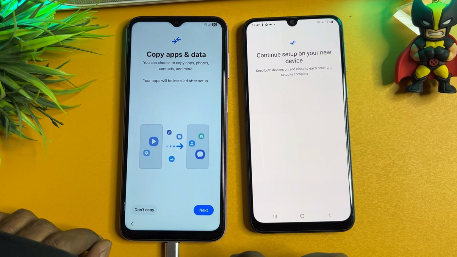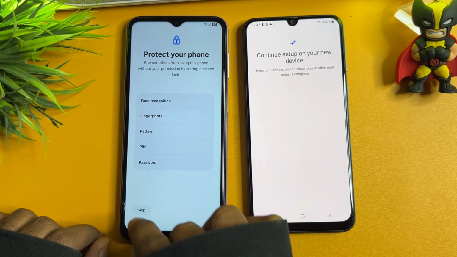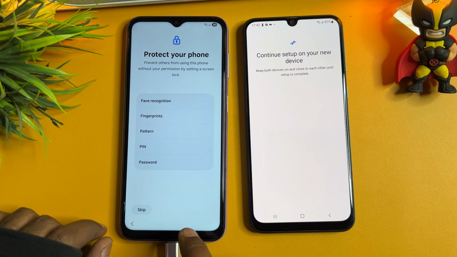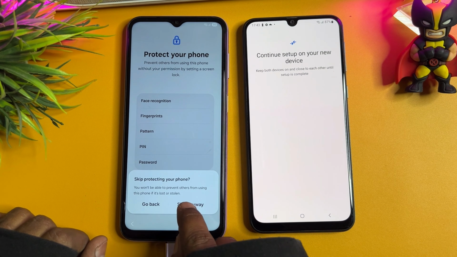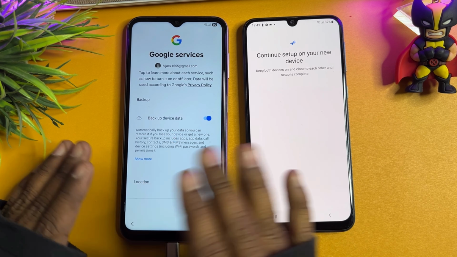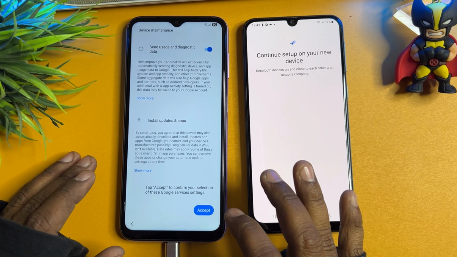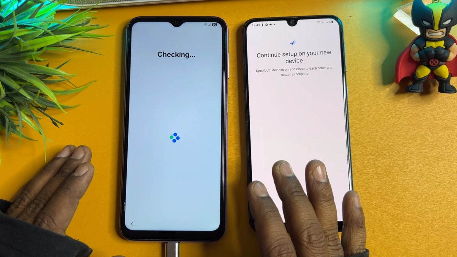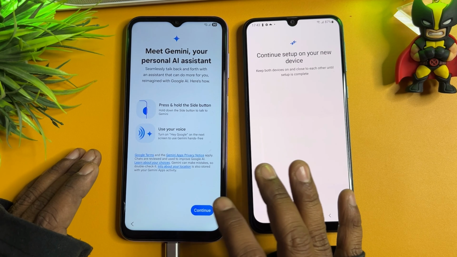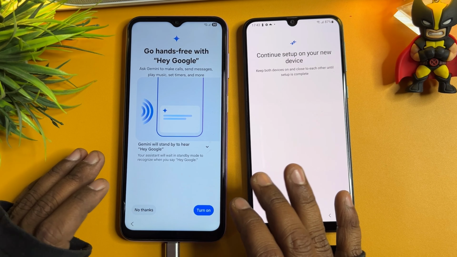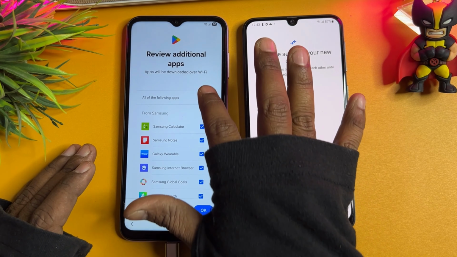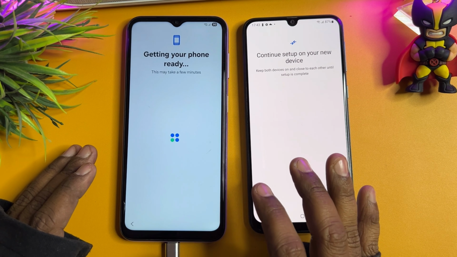Click don't copy here. You can choose a new type of pin, pattern or password lock, but at this moment I am clicking skip anyway. And all done. Your smartphone is completely unlocked now by using this amazing service center method. You only have to follow all these methods one by one on your locked Samsung smartphone, and at the end of the video you can unlock your smartphone.